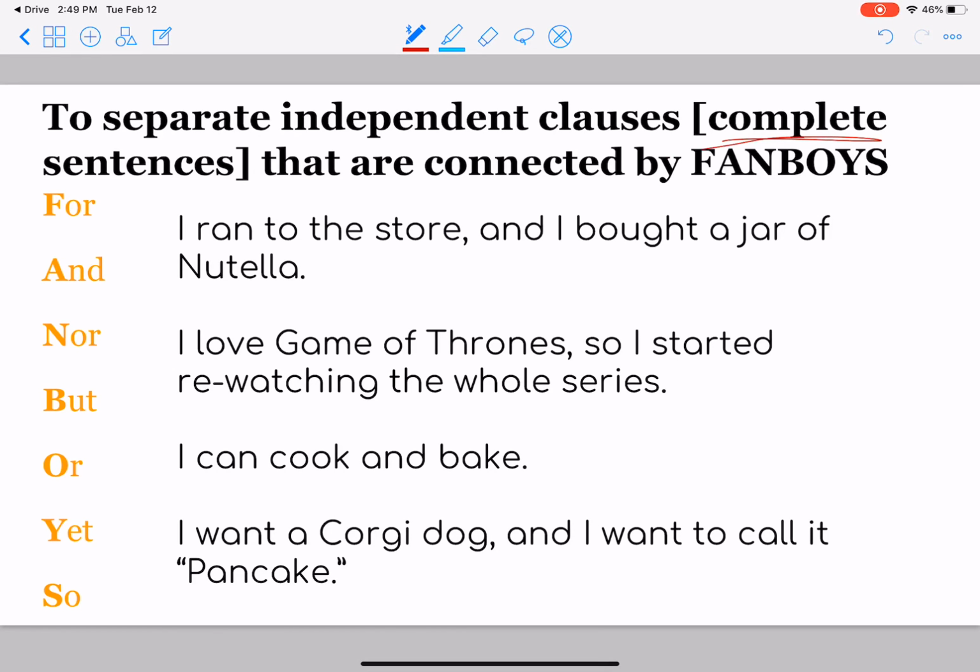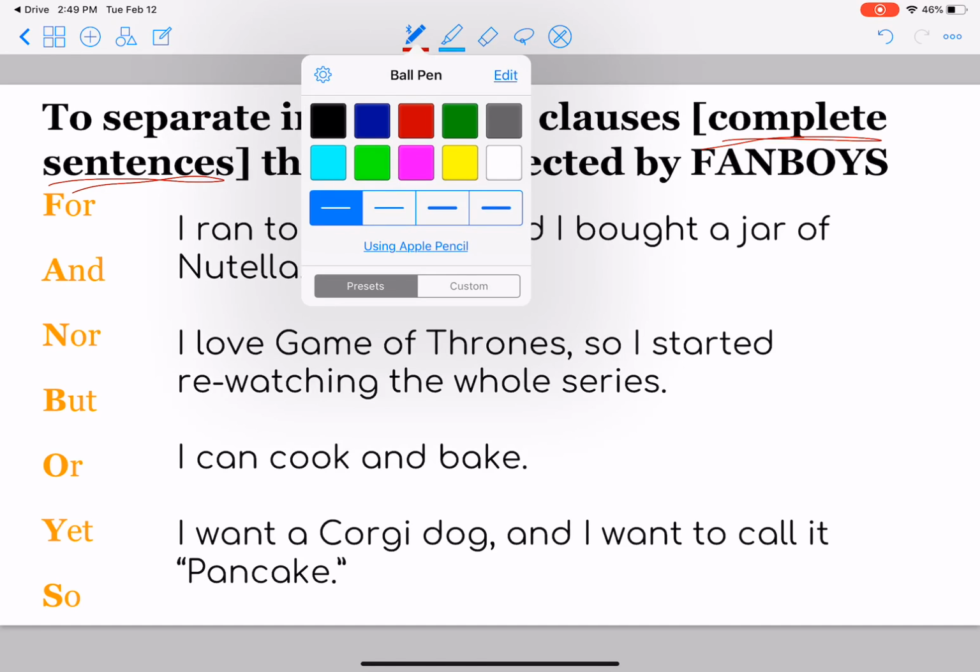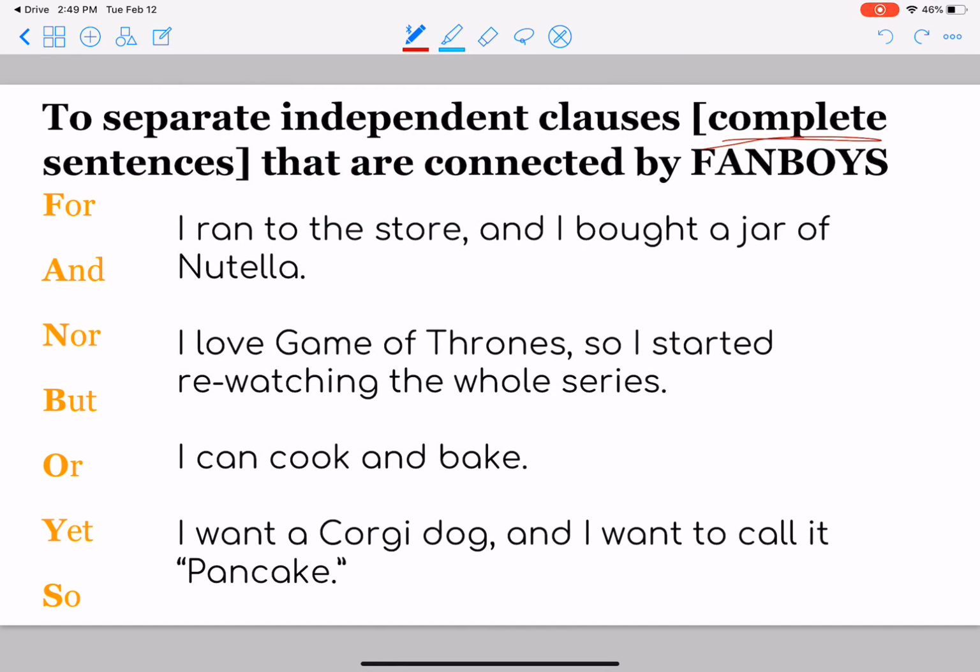Independent clauses are basically just complete sentences. We have heard that phrase before, what a complete sentence is, and we went over it in the sentence section. A complete sentence or a complete thought, it's basically just it has to have a subject and a verb. It can't be just a modifier by itself. And then the fanboys are the for, and, nor, but, or, yet, so. So you use commas to separate independent clauses that are connected by fanboys.